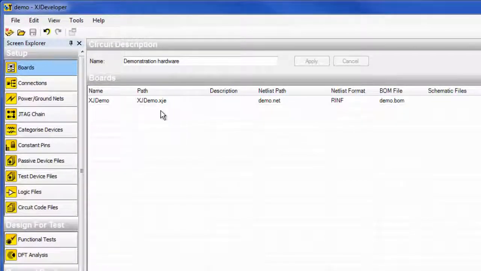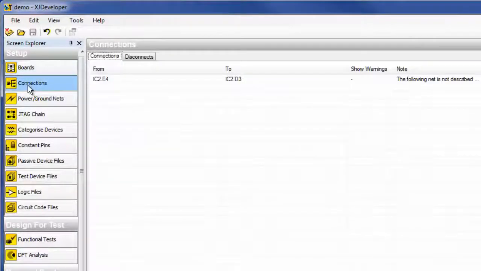If you have more than one board, this is where you would define how they're connected together. You can also define connections within a board. In this case, we just need to define this one connection because it is not in the netlist.